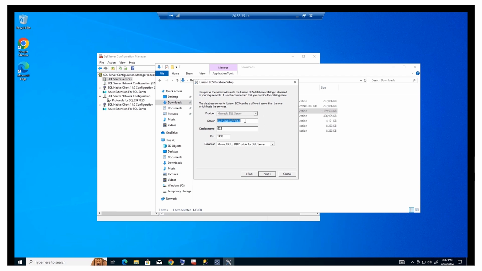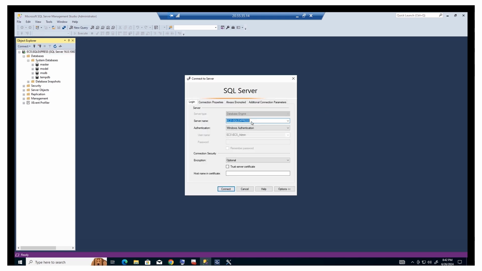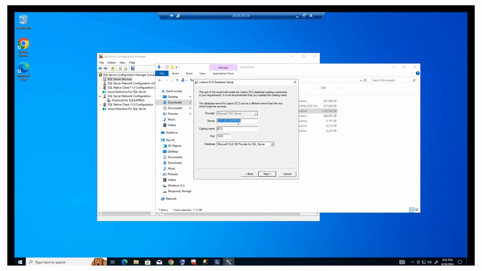I'm going to hit next, and now it's going to prompt me with my SQL Server details. This is where that SQL Server is very important. You're noticing it's already defaulting in there, and this is the instance I want to use. But if you're ever in doubt or hung up, make sure that that SQL Server instance is the same SQL Server instance you use to connect in SQL Server Management Studio. So that's what you want that value to be. And you can even copy and paste it directly from this window if you're stumped or stuck. There it is, ECS SQL Server Express.